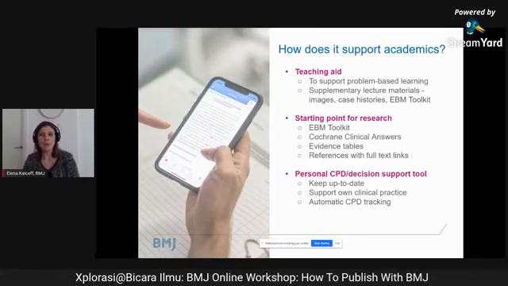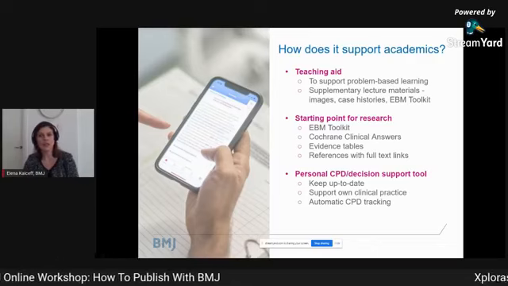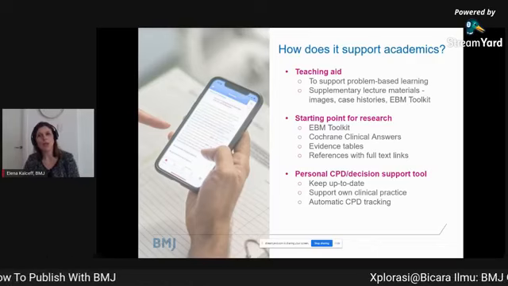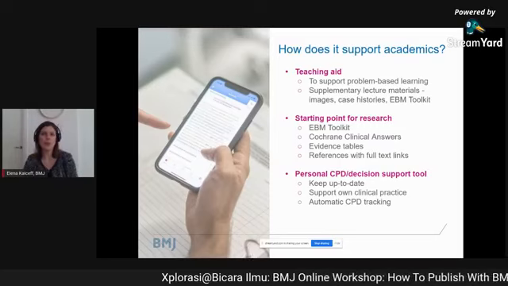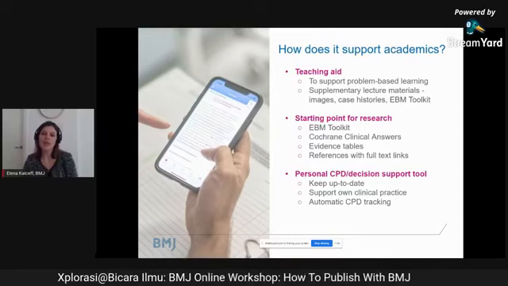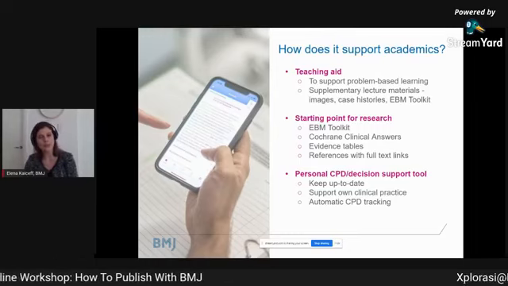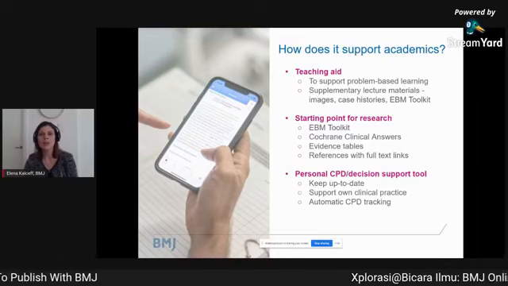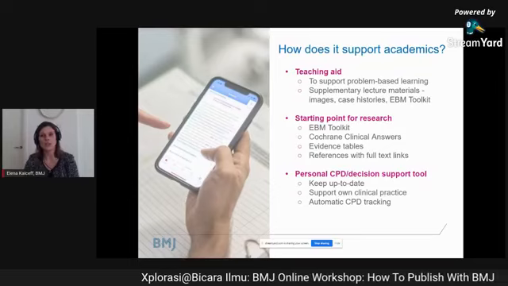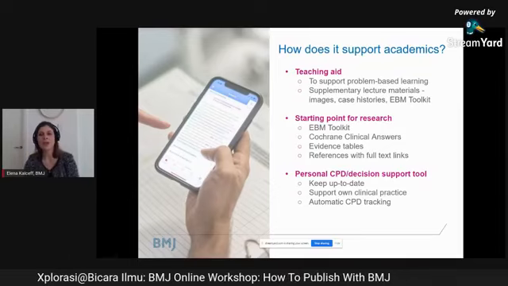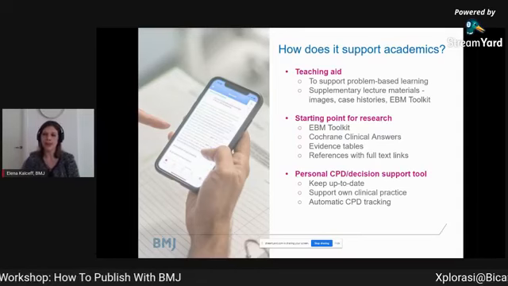It's also used for personal CPD, continuing professional development, and as a decision support tool for academics who are practicing as well. So it can keep you up to date, support your own clinical practice, and you can use it to track CPD. If you have a Best Practice account, which I'll show you how to set up soon, once you're logged in, the website will automatically track which pages you've looked at, and you can then download certificates and claim CPD points and things like that.